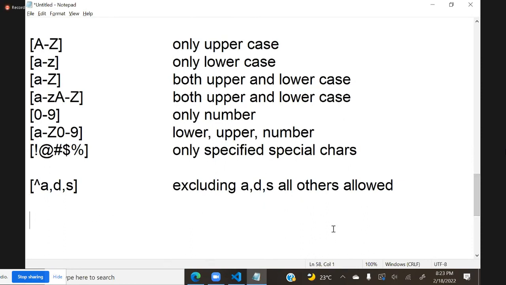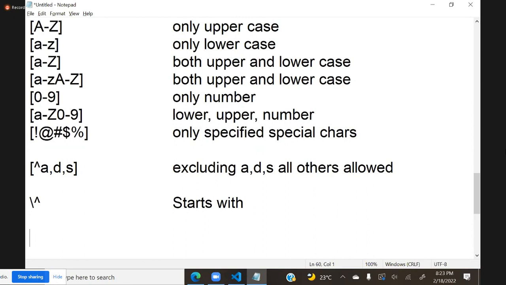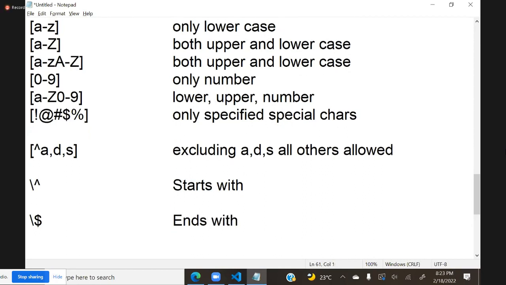Another option is there. We have slash caret. This indicates starts with, and we have dollar. So slash dollar indicates ends with. Some we cannot use now. For that, we need to learn JavaScript also. There, I will show you how to dynamically write the expression. Currently, we are learning these characters so that we can use them in future wherever we need.